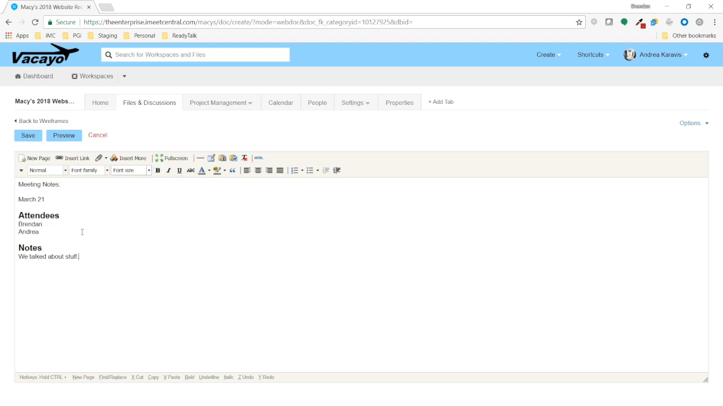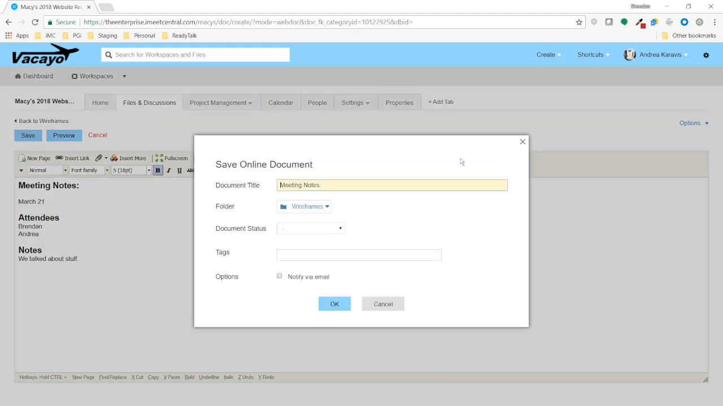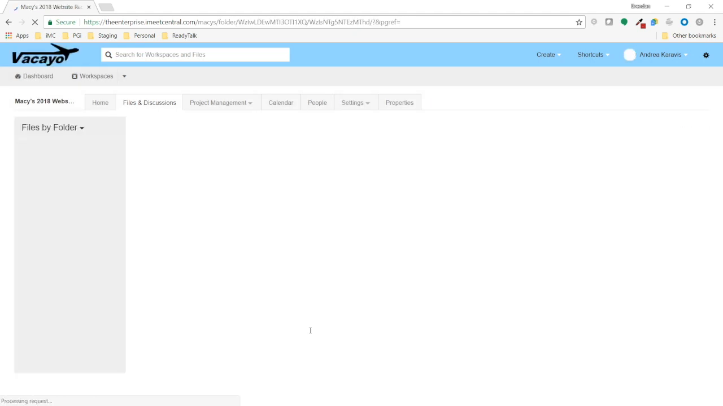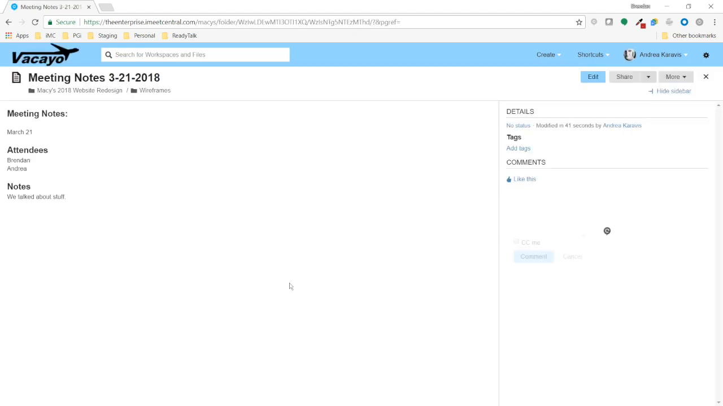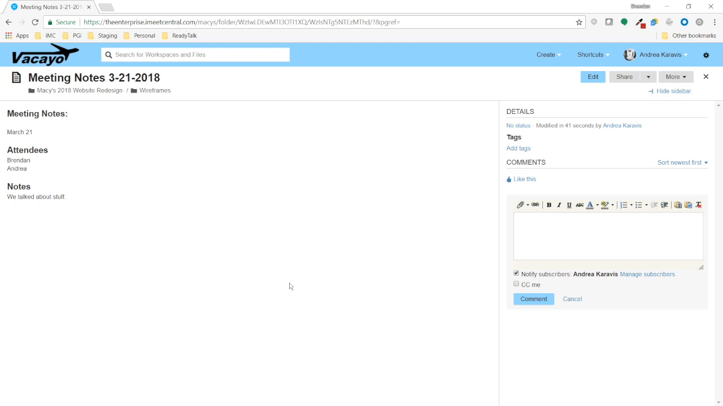And once I've got my document looking the way I want it to, I can click on Save in the top left corner. I can title it whatever I need. I can give it a status. And then I can click on OK to create this online document. Online documents can be viewed by any person in this workspace, and they can be commented on. So you can have conversations around these things as well.